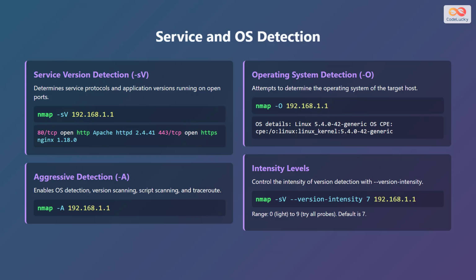To attempt to determine the operating system of the target host, use the Operating System Detection option, -O. The command looks like nmap -O and the target IP address. The output will give details such as OS details: Linux 5.0-42-generic, and OS CPE: cpe:/o:linux:linux_kernel:5.0-42-generic.